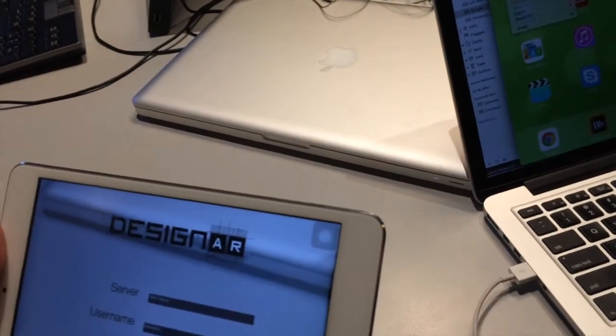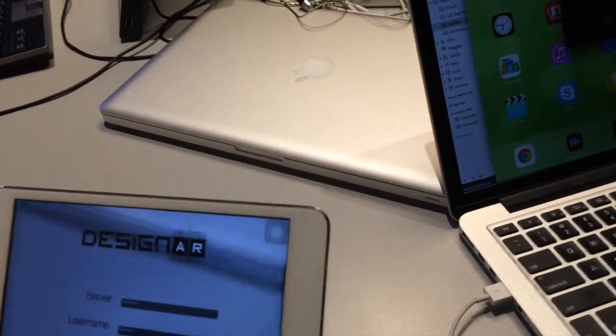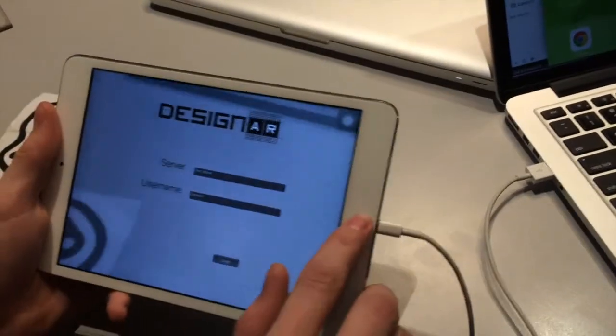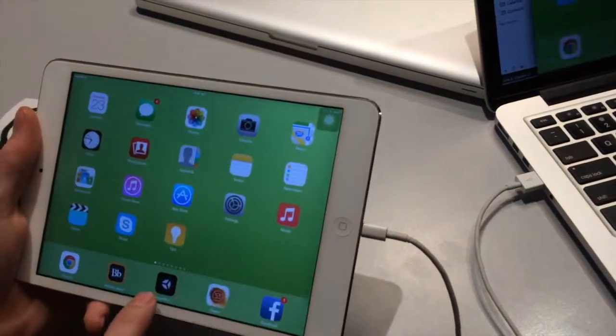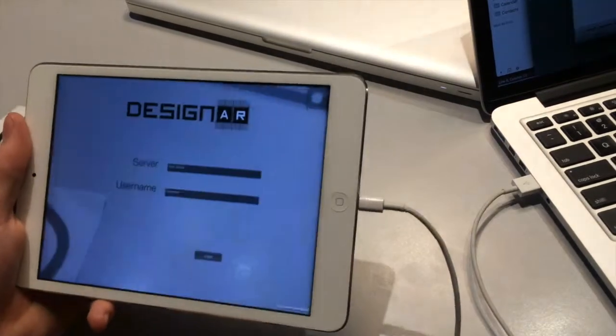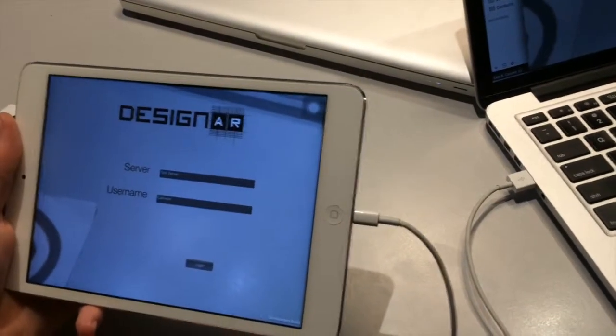Oh, is it not recording? You quit the app and it just shut itself down. Okay. Oh, I quit the app again. Hold on. Okay. Now it's working. Alright.